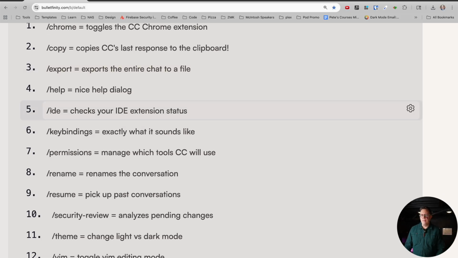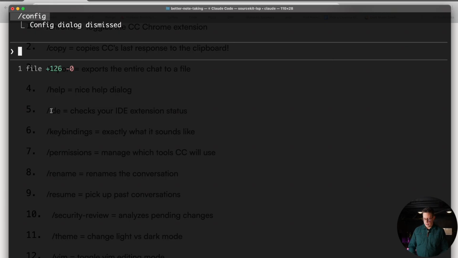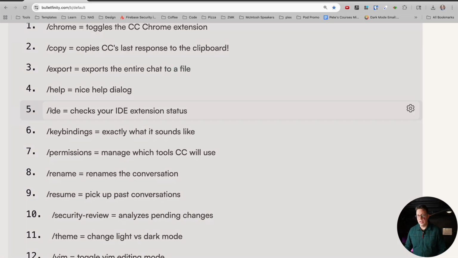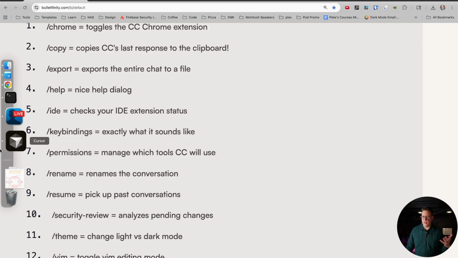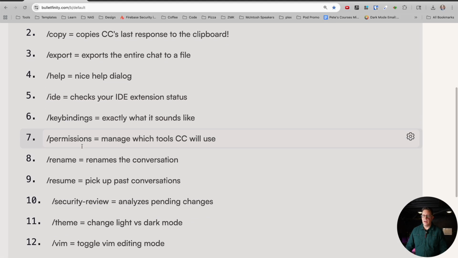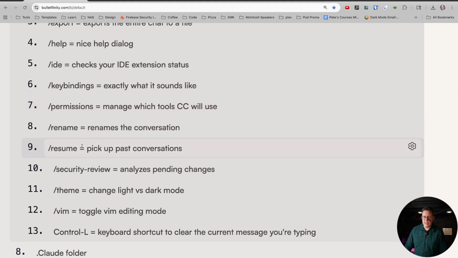Slash IDE, I've never actually run this. It's supposedly to check on your status. Okay, well, it's not connected to anything. But if you're using Cursor or Windsurf or VS Code or something like that, and you have Claude Code connected, I don't know, run that. We'll see what happens. Key bindings, exactly what it sounds like.